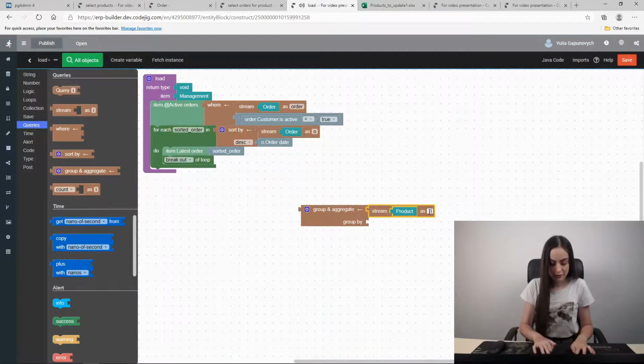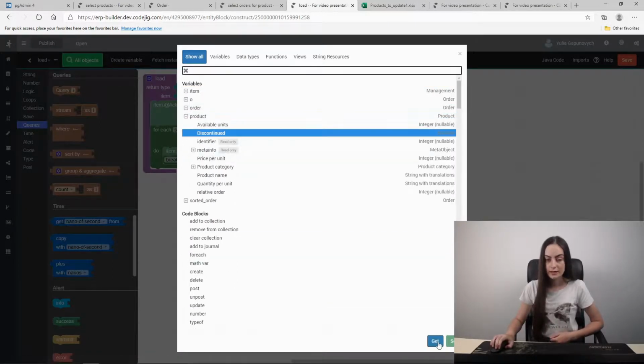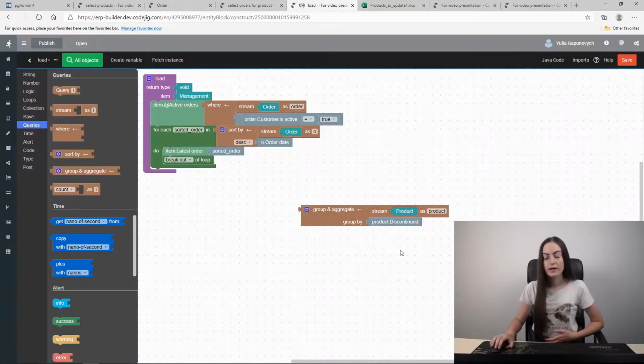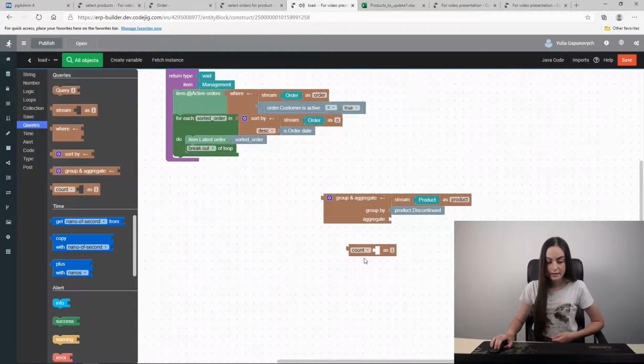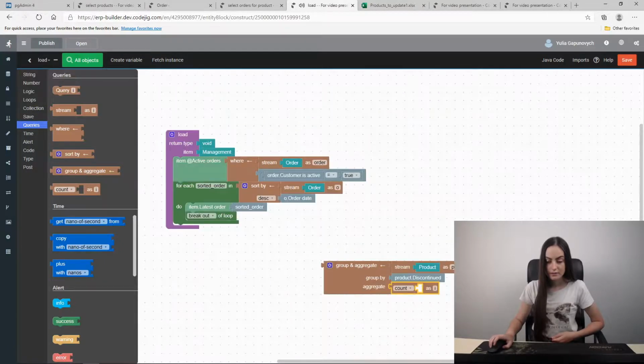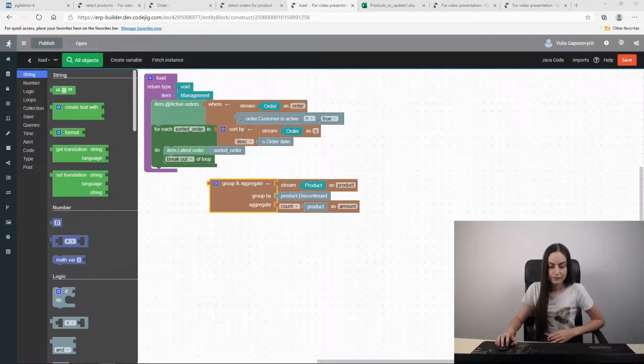And then for each product in this collection, we need to group it by the value of the discontinued field. And also to find out the amount for the available and discontinued groups, we need to use a count function in the aggregation block. So let's add it here, and we'll be counting our products and storing it as our amount. As a result of this code block, we'll have two groups of products, the available ones and the discontinued ones.